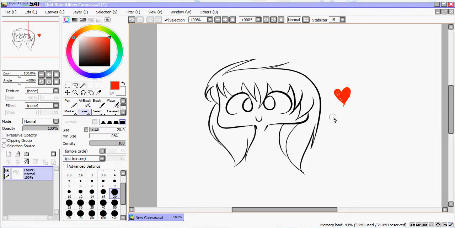Most of the brushes over here, you should just fool around with. Pen brush, pretty self-explanatory. You use it to draw, obviously. One thing that is associated with the pen, and some other tools, is this thing called the stabilizer. In other older versions of SAI, I believe, it's also called smoothing.